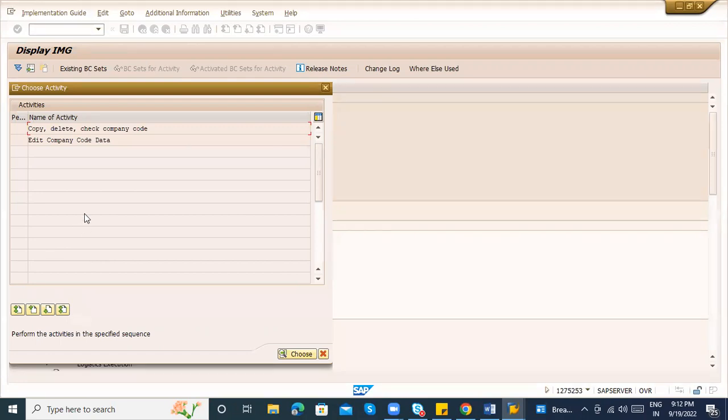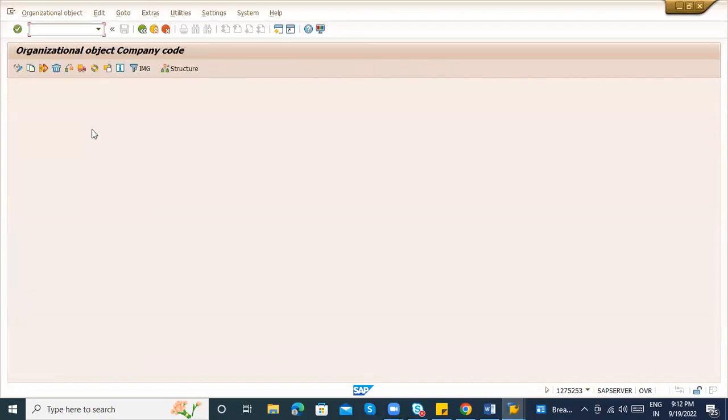Okay, now I'm just clicking on the copy, delete, and check button first. Here we have the copy button. Click on it. It will be processed here. It is asking which company code you need to enter and which company code you would like to create.